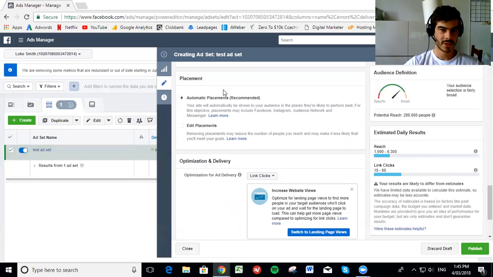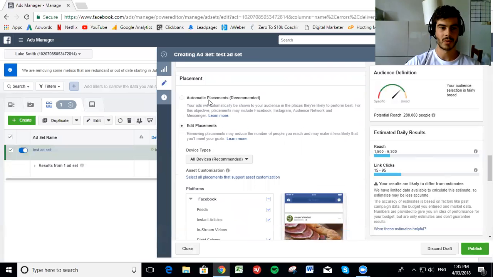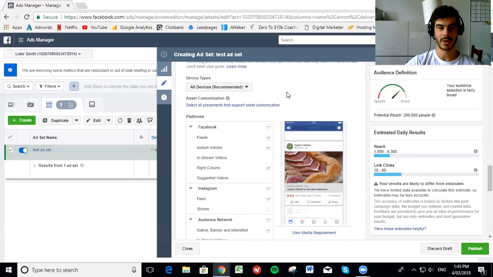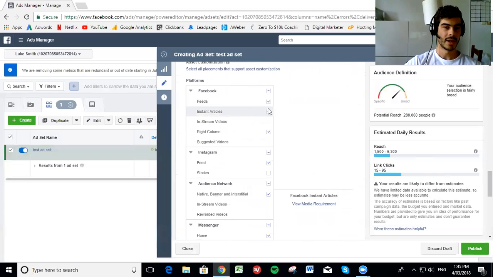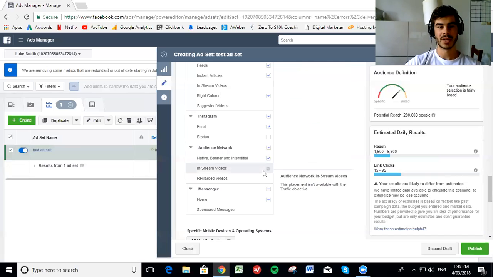Going down to placements, this is specifically where you want your ads to show. Obviously, Instagram and Facebook are owned by the same company. I would always recommend edit placements. Don't just run with automatic, because you want more control over where your ads are going to run. By default, it will have most of them ticked.